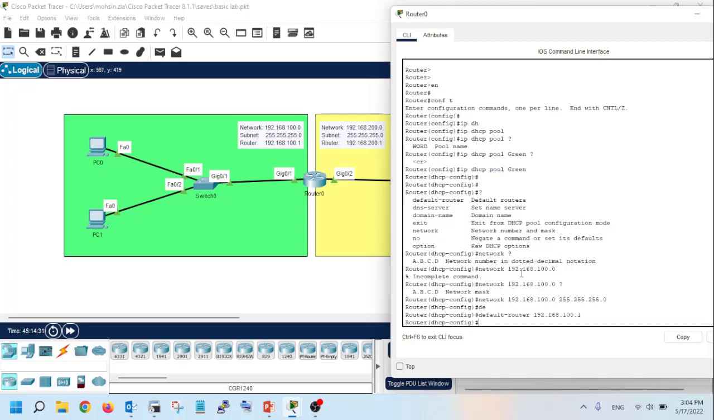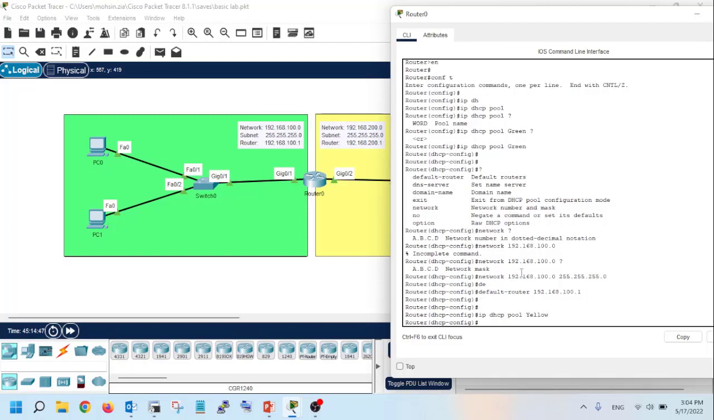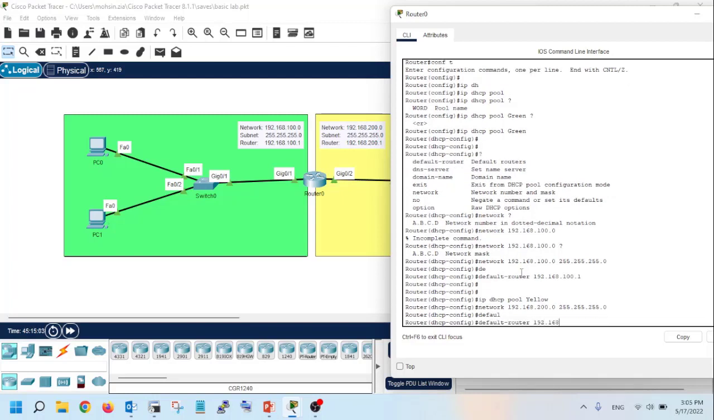So let's create an IP pool for our yellow network, which is ip dhcp pool, and let's name it yellow, and the network is 192.168.200.0 with a /24-bit subnet mask. And default router will be 192.168.200.1.